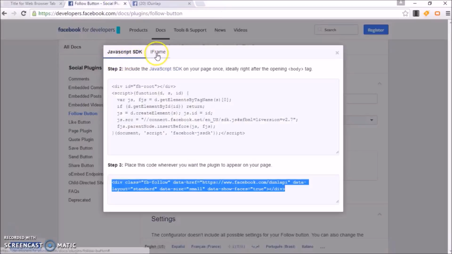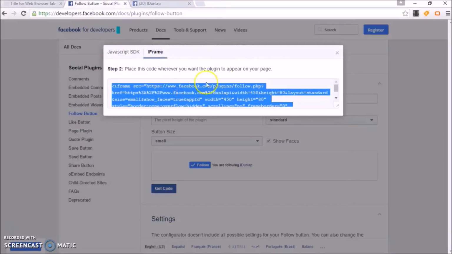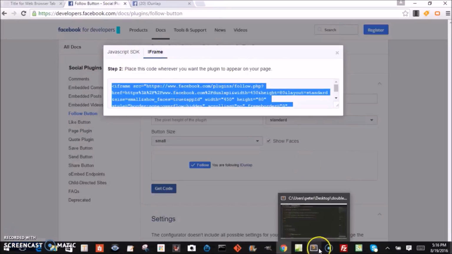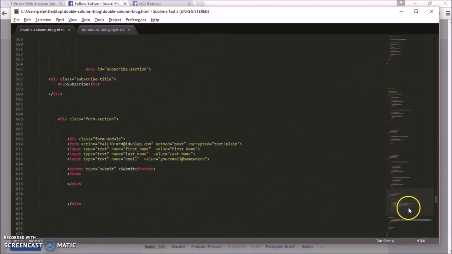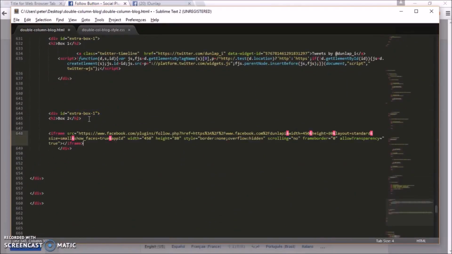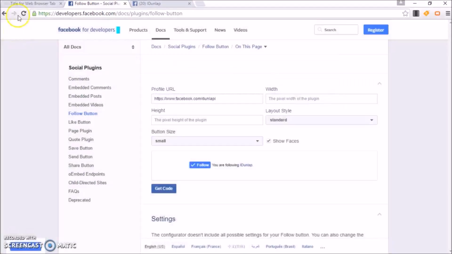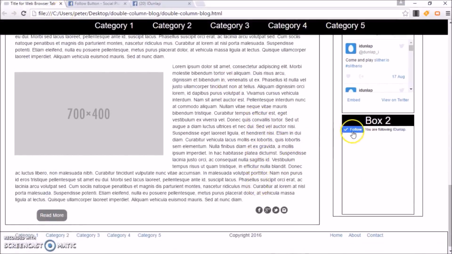So now the other way is to use this iframe, which is probably the easiest way. So just copy that, and you just put it wherever you want it. So I want it in box 2. Scroll down and find my box. Alright, here we are. Paste that, save it. I can go back, hit refresh, see what happens. Alright, so there you go. So now I click this and I'll be able to follow myself.